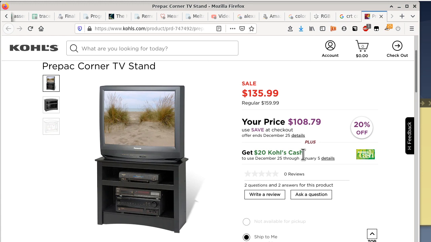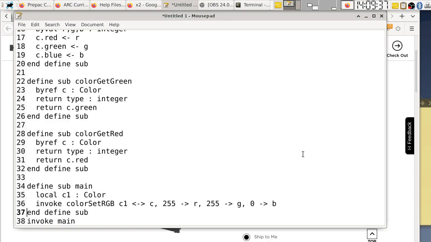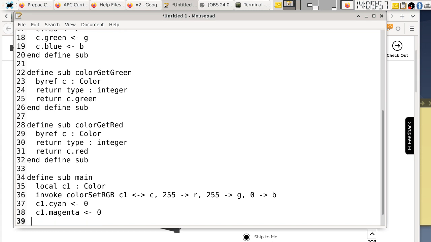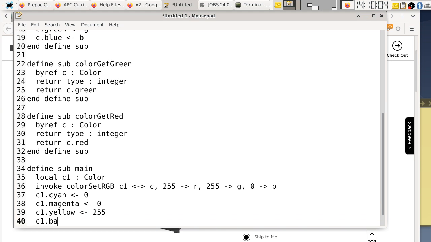So, okay, let's go back to the code, and I'll use this analogy a little bit more. I'll present the code from earlier. So this time we have our CMYK. Cyan is going to be 0. M is magenta, which is also 0, but yellow is by itself, so we can specify the maximum for yellow. And then black is also going to be 0 in this case.